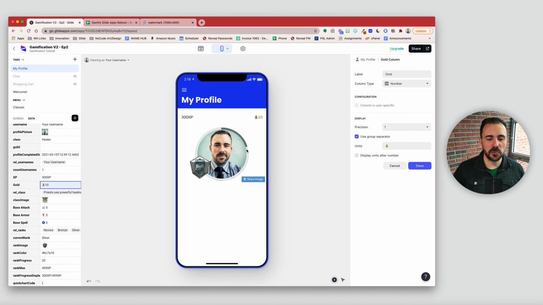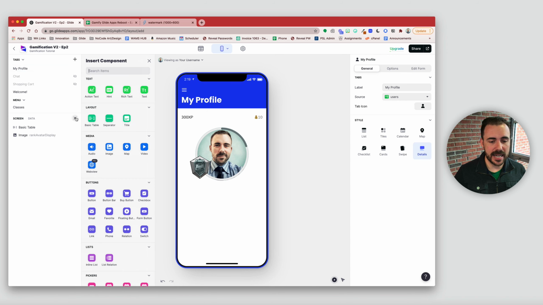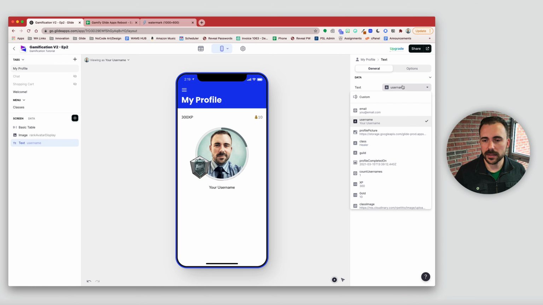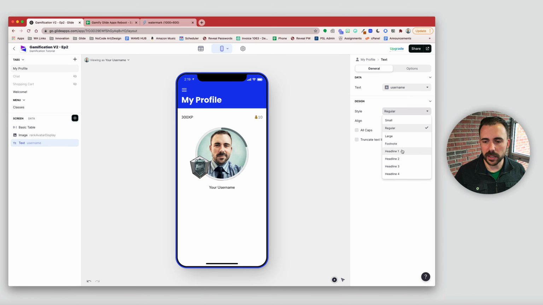So now that we have this really cool progress bar with the rank image, with our profile image, let's go ahead and add in the other information. Right, we already have our XP and we have our gold. All we have to do is add in our name. So let's add in some text. Let's center that. Username is already there. Great, let's make it headline 1, boom, or maybe headline 2. Let's do that. You can make it all caps if you'd like.